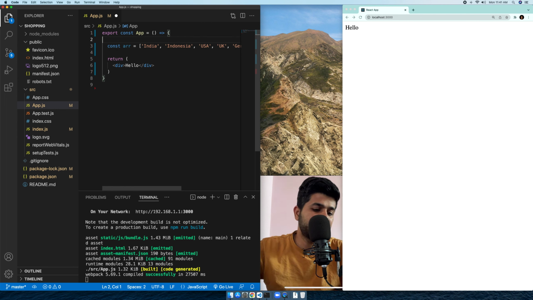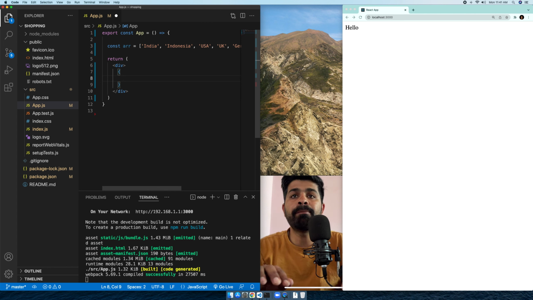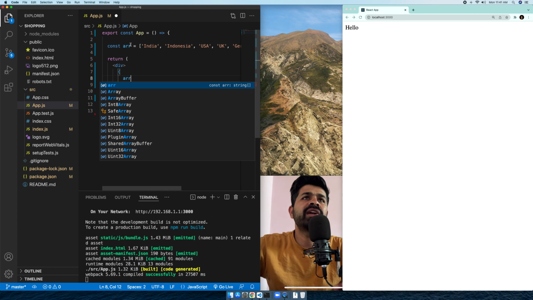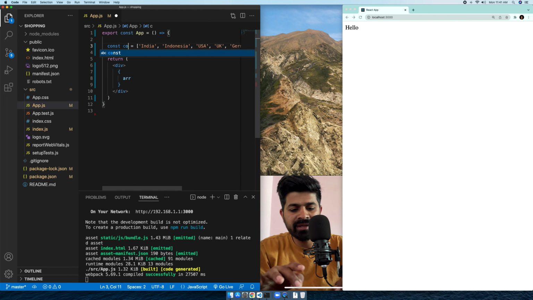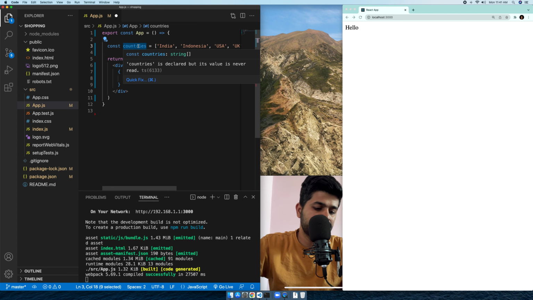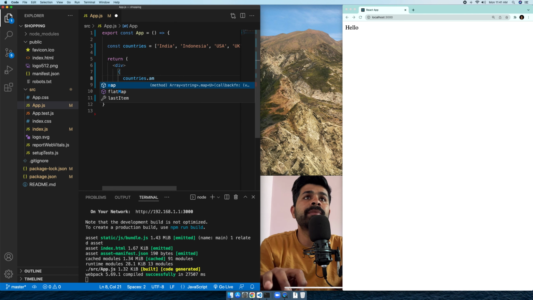So just having this array, I need to print it here. What we can do is use curly brackets over here, and within the curly brackets we can write a map over this array. Instead of array, I can write countries, which should be a better name. So I can just copy here and write countries dot map.